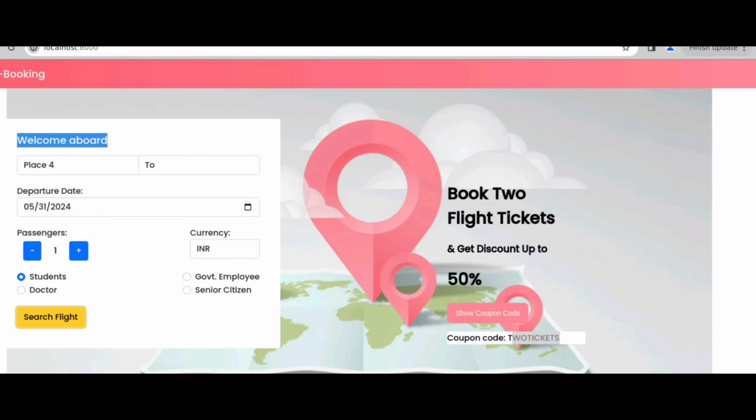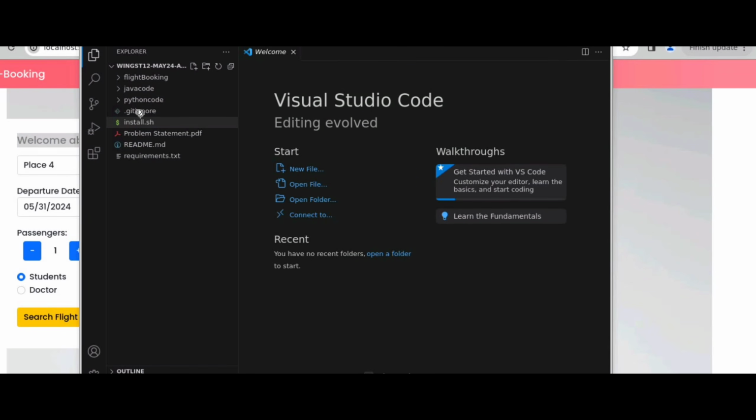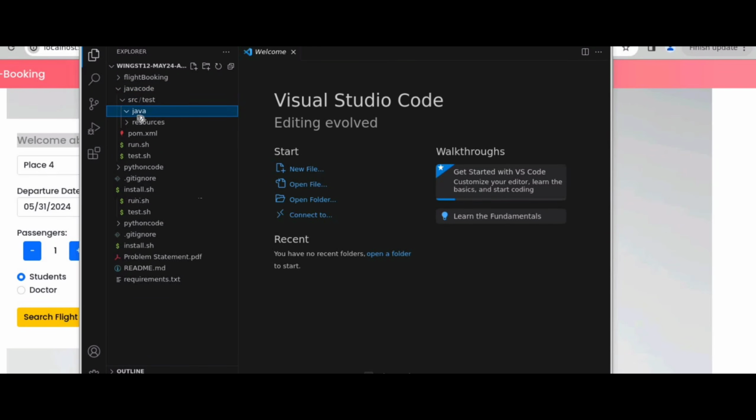Okay, now let's jump to the code part. We are going to handle this code via Java, so we will open this Java code. If you are doing it with Python, then go with the Python code as well. Now open this src and then this Java, and inside this Java you can see the Selenium test.java.